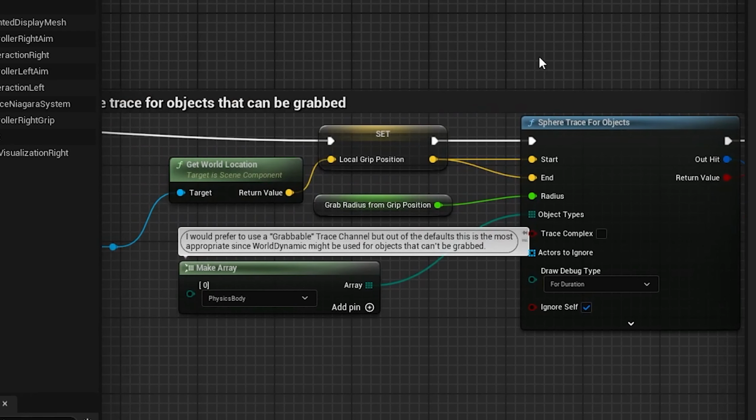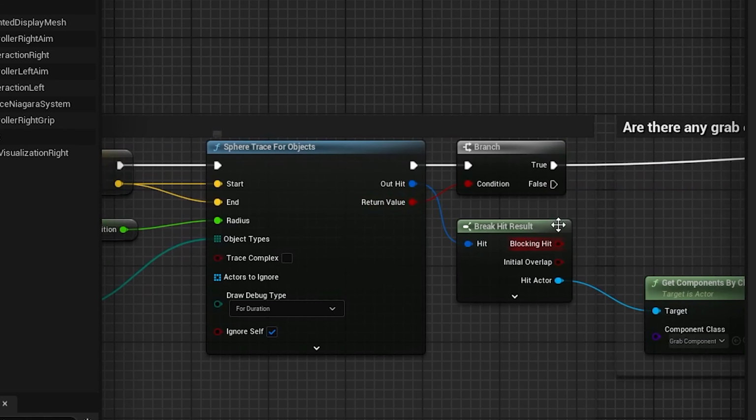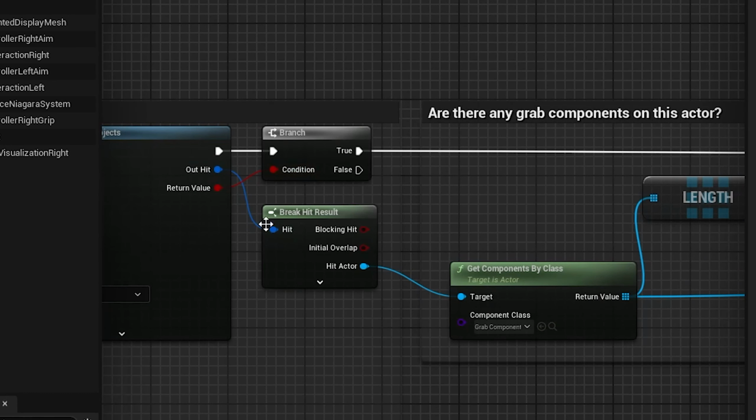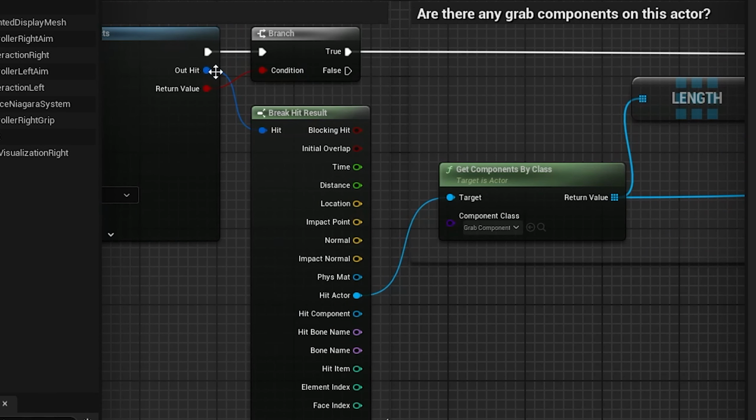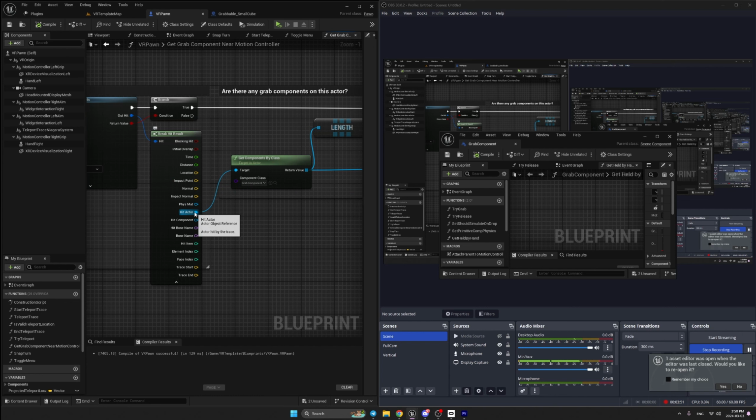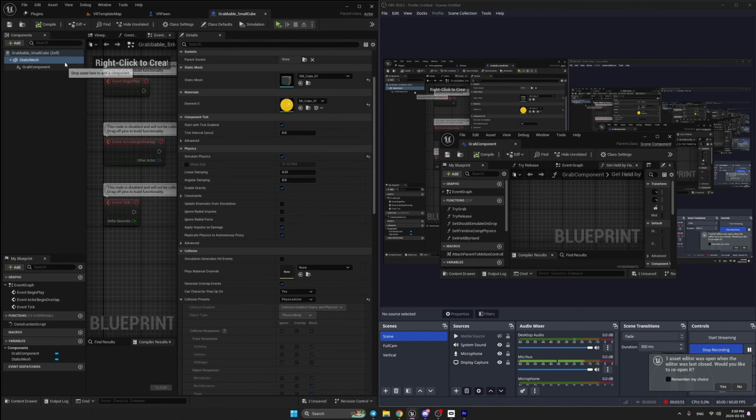So if something in our level overlaps with this sphere you've just seen, and this something has object type set to physics body, our return value from here will be true. So it means the hit will be a valid hit. Afterwards, we're breaking the hit result. It's a long thing here. We're getting the information about our hit result. So this will be our object, and we're getting the actor we have just hit. So we'll get our small cube, whole small cube here.